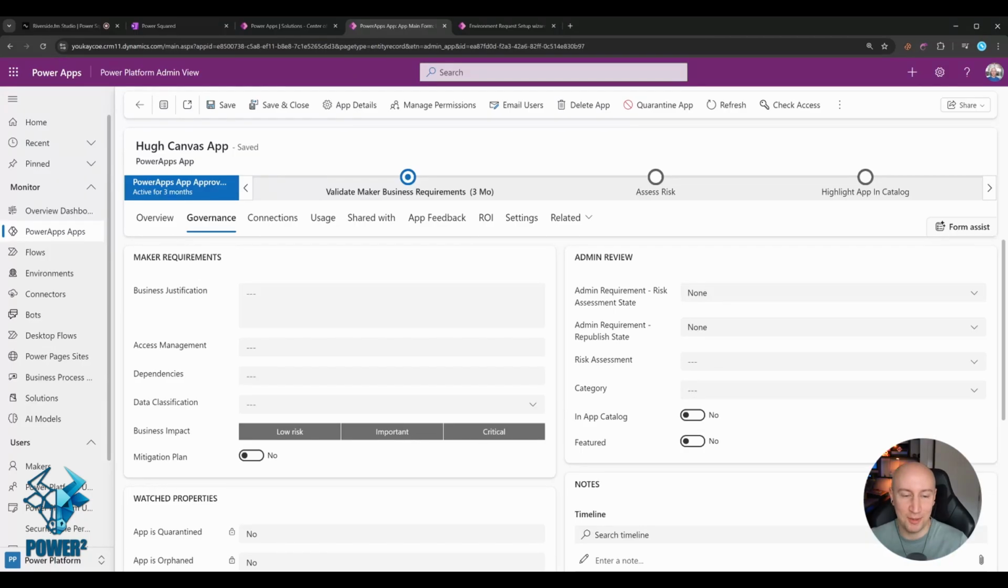Yeah, I'm glad you brought that up because I was going to do the same. I think that's a really important part of this. If there's an app that doesn't meet your governance requirements, you want to stop people from using it, you can quarantine it. So that button gives you the ability to quarantine it.